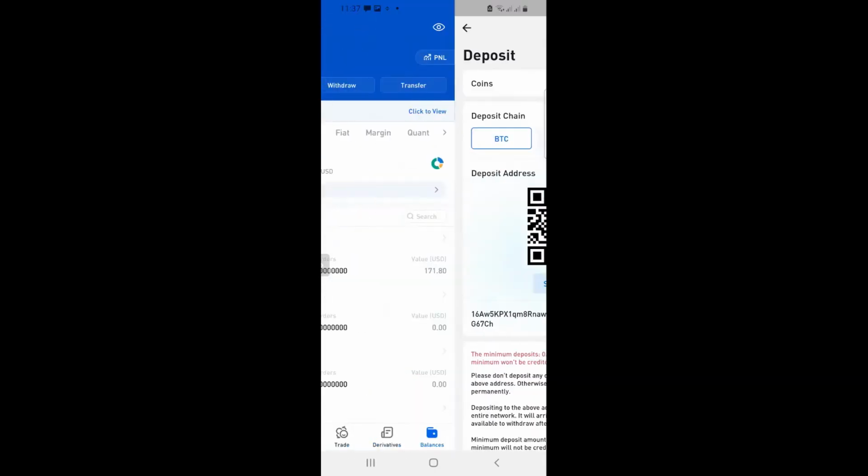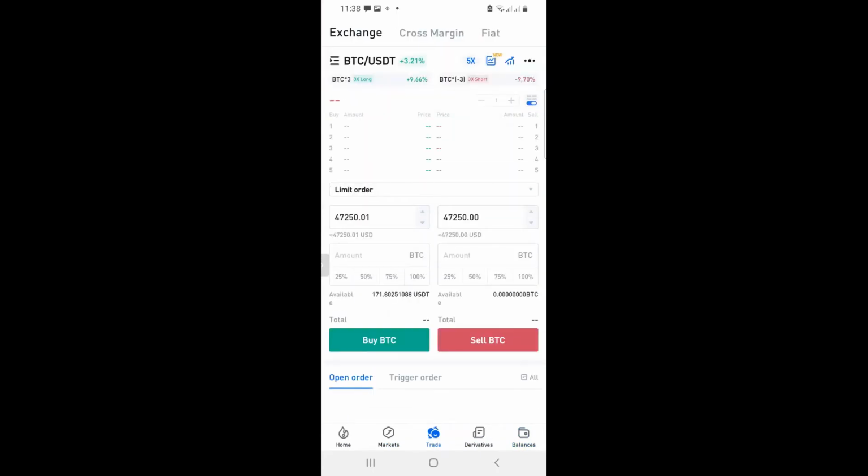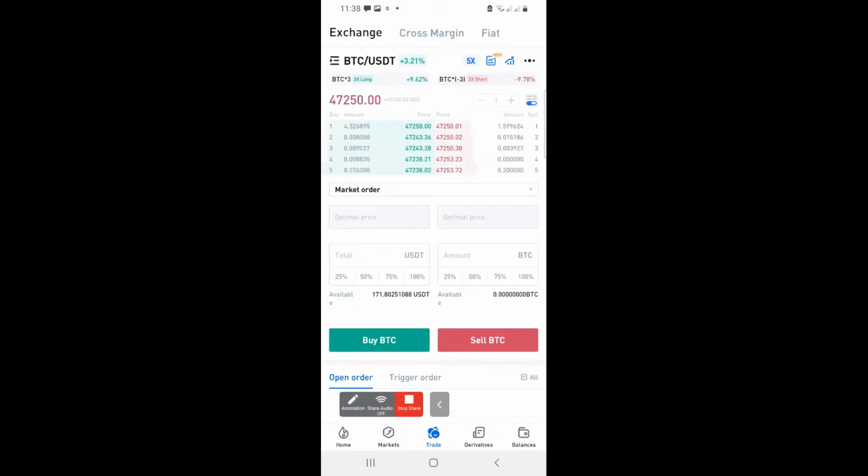Once it reflects, you come to trades and you basically just do an exchange. So if I had Bitcoin in my wallet and I wanted to convert it to USDT, I would obviously have to select the relevant pair, the USDT pair. Now it's already on Bitcoin. And then here, it must be on market order because I wanted to sell instantly, right? And then what am I doing?